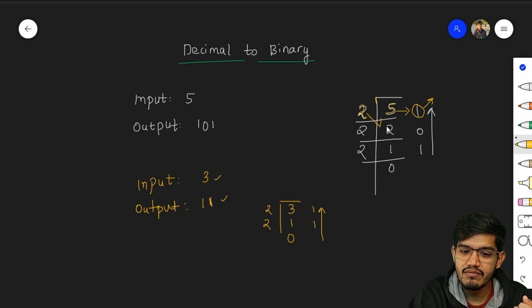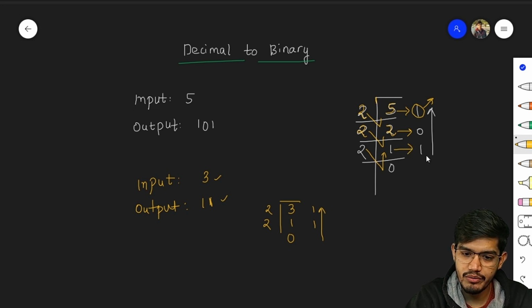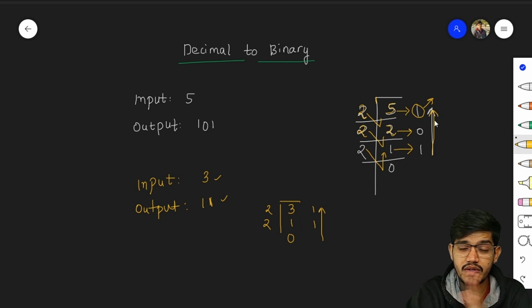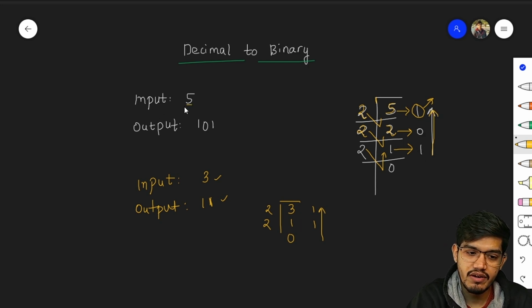Then again we are dividing this number by 2, so we'll be getting 2. Again we'll be dividing that number by 2, 2 ones are 2, we'll be getting remainder 0. Then again dividing by 2, 2 zeros are 0, remainder is 1. At the end we are going to print these values from the backward or reverse direction. So 101 will be the output for the number 5.